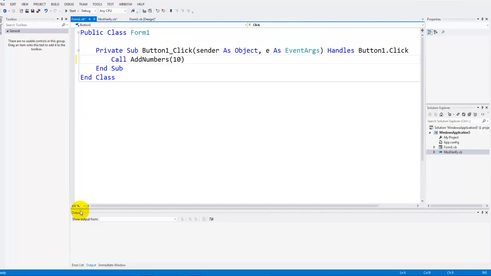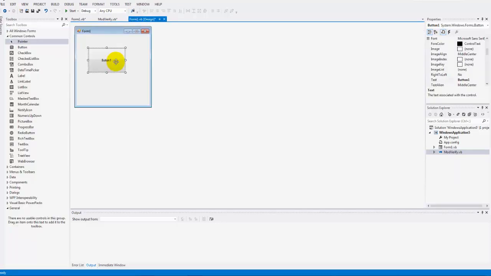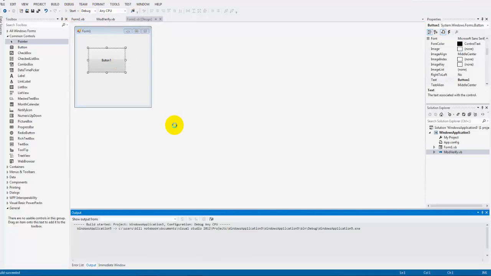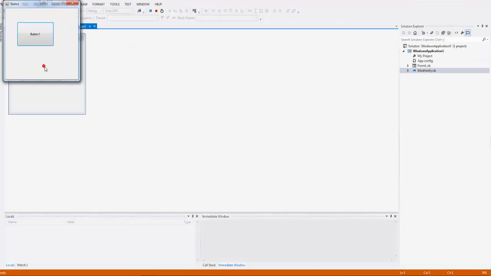Now if you go back and check inside the button code, it's no longer highlighted with a blue underline. And if we go back and we try the code, we get 20, so it's working. So it found it.